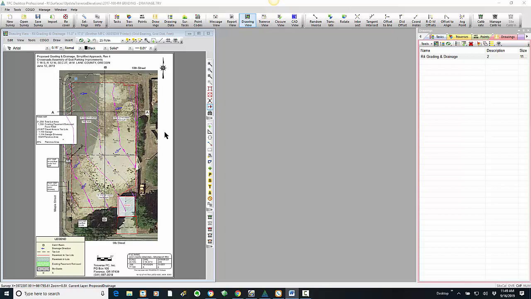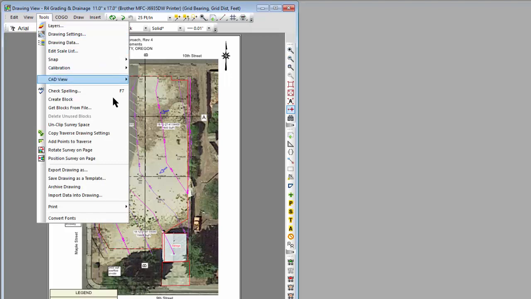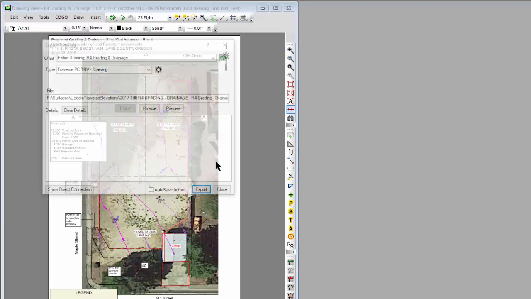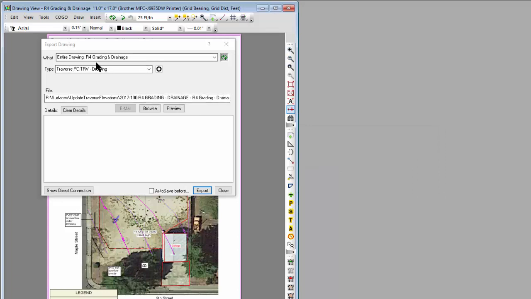But I want to just show you real quick that I went into the survey job I was working on and opened this drawing, and I said Tools, Export Drawing As, and I said I want to export the entire drawing as a Traverse PC TRV. So I'm going to send out just this drawing, out of probably 15 or 16 drawings in the actual survey job. And Traverse PC is going to look through and say which points did they use, which traverses did they use in this drawing, which surfaces did they use in this drawing, and it's going to include those in the survey file that it exports. And that's what I've actually imported for you here.